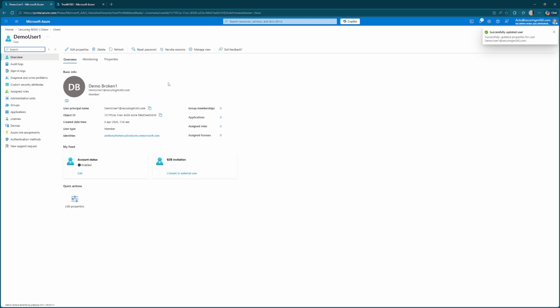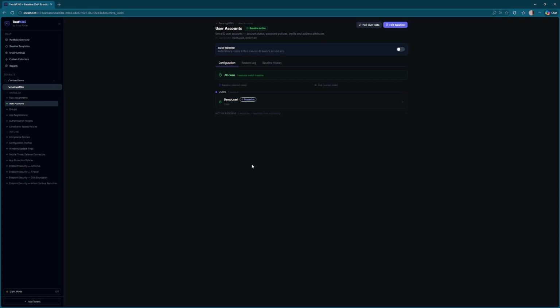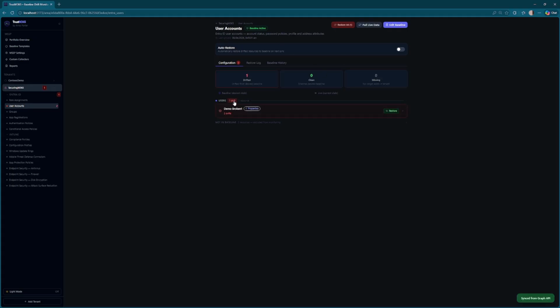What this then does is, based on a reoccurring cycle, or if you were to manually prompt this, if you were to pull live data, you can see that we have a drift. That drift itself is the job title and the display name, the properties that we changed. Now, one of the benefits to this is that we have the ability to restore at a property level, restore at a resource level, or restore all.